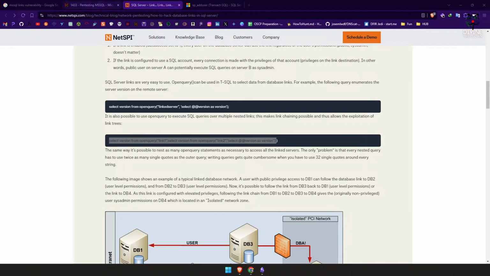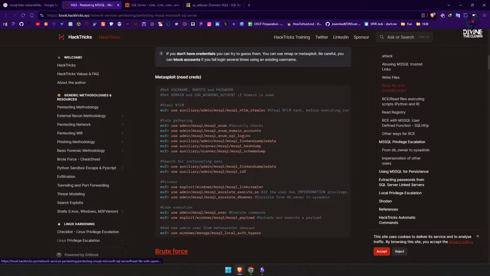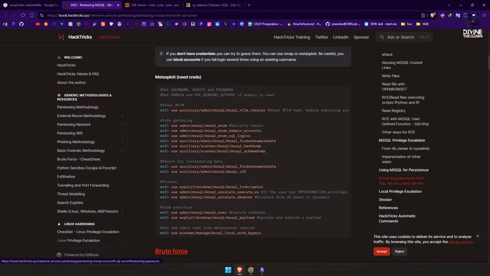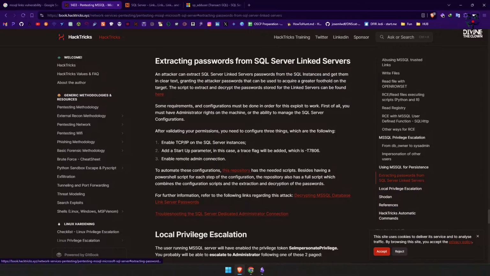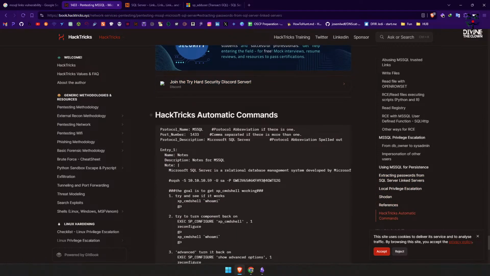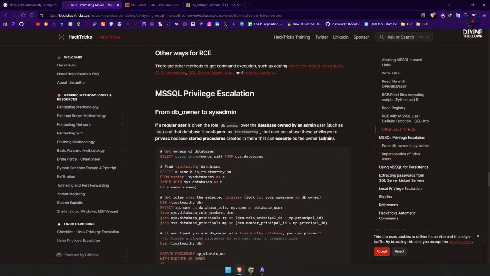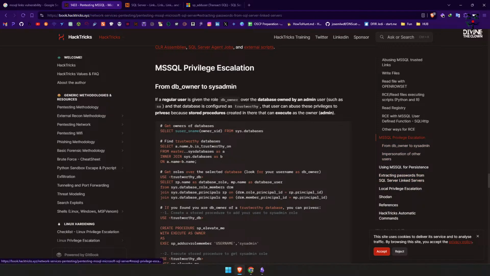Let's see if there we have this, and see if we can check we have anything related to the links. Yeah, we have here extracting password from SQL server linked server. Okay, there is nothing. What else do we have? MSSQL privilege escalation from DB owner to sysadmin.